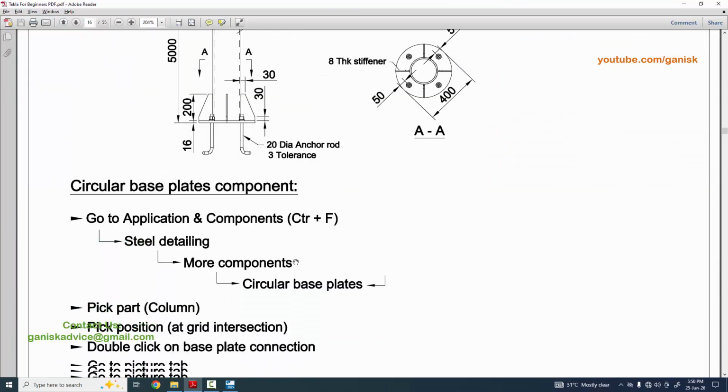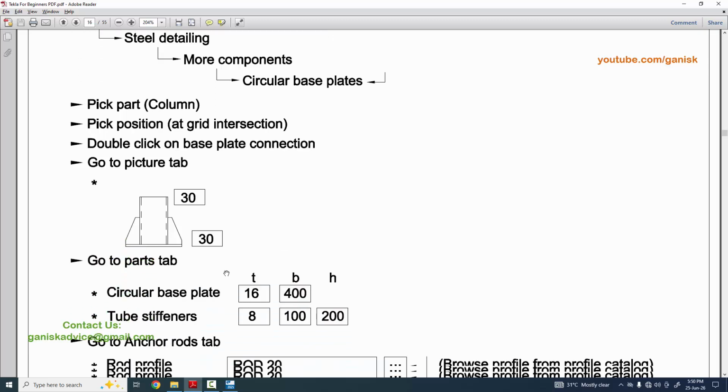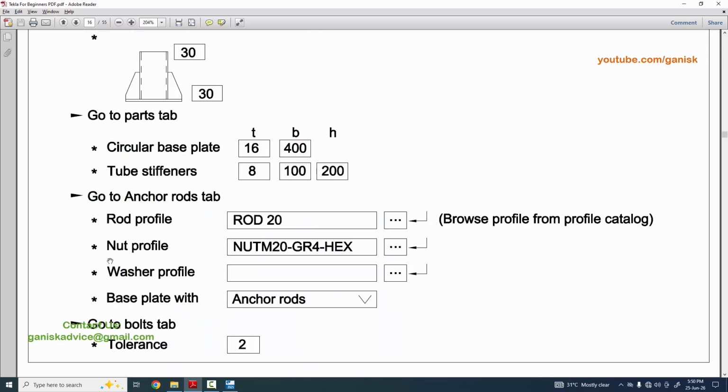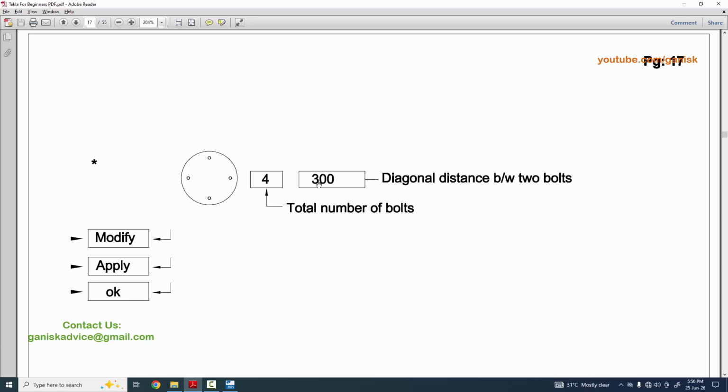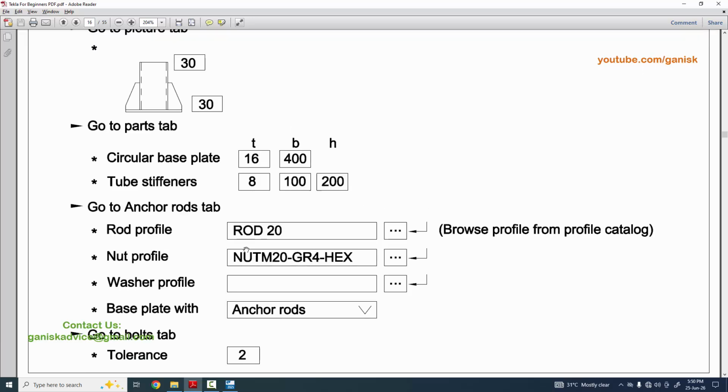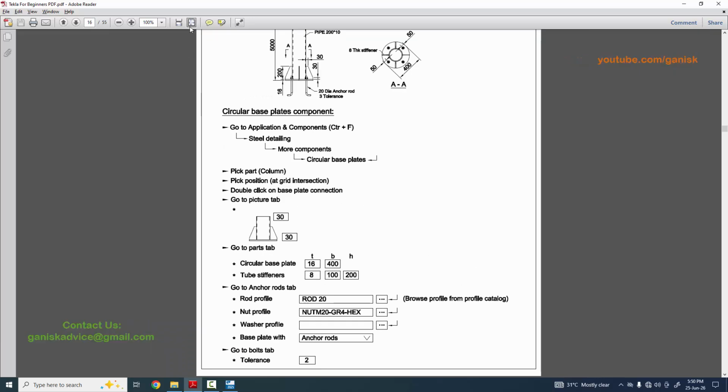Okay, the step by step process is also available here. You can see how to enter these dimensions, how to enter the anchor rod information, and how to enter this information, clearly explained step by step in this PDF.